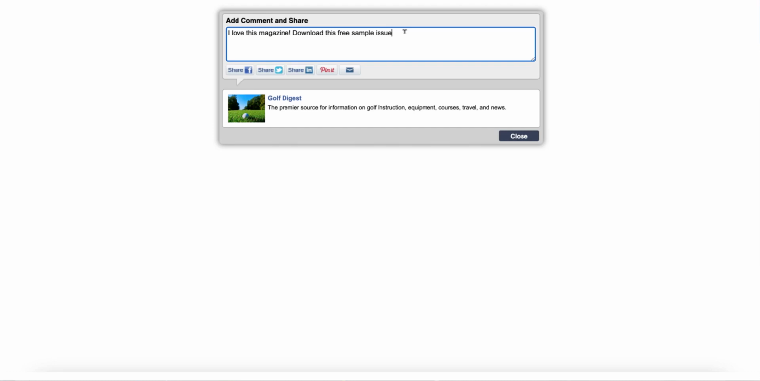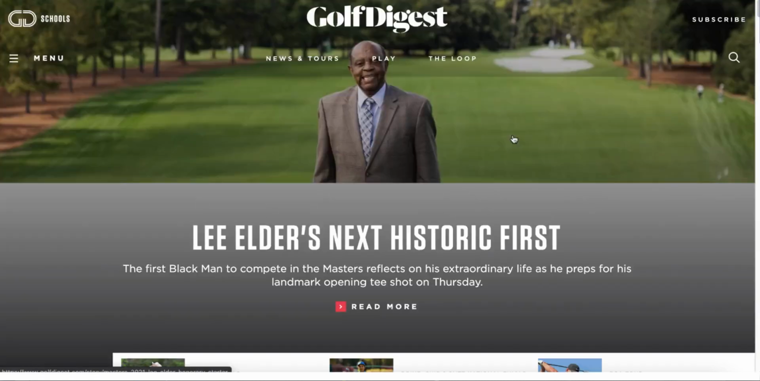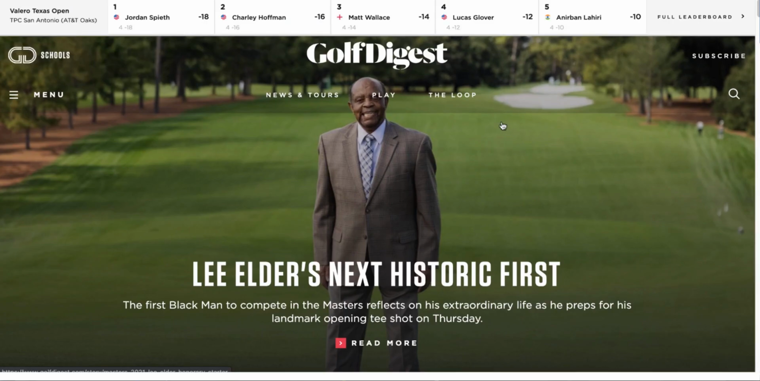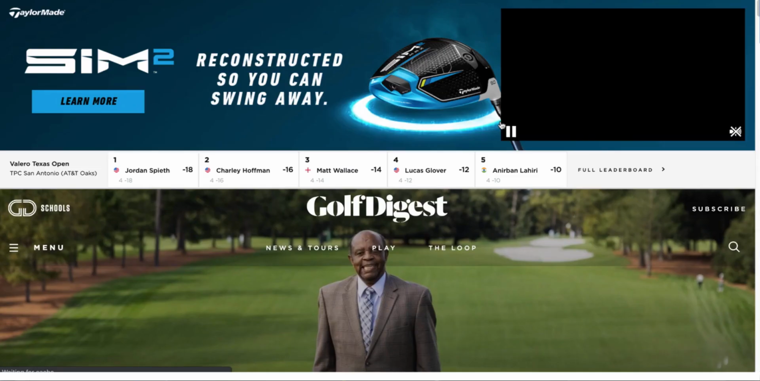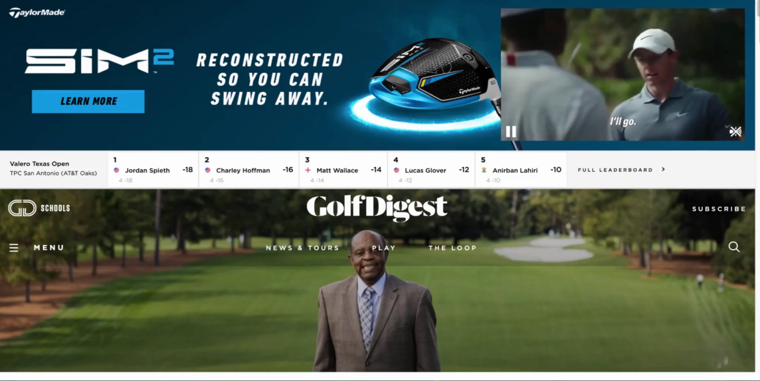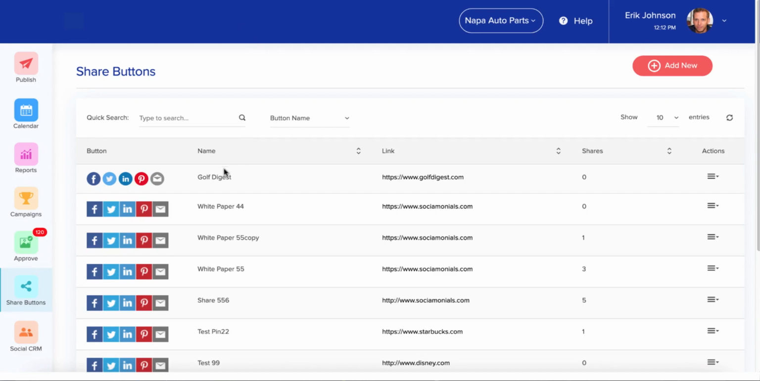They're not having to make it up on the fly like a blank share button would. And furthermore, not only are they able to post everything right here without leaving the page, but when they close this, it's going to take them to whatever the link is that you're sharing. So it's driving that traffic back into your website. I'm going to show you how to create one. This is the Golf Digest one. Notice that this is the button image that we're using. I'm just going to edit this one because we've already created it.